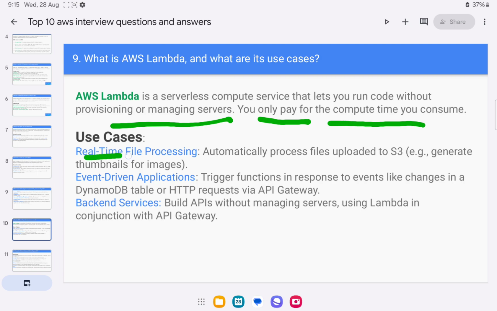Talking about real-time file processing, it automatically processes files uploaded to S3 buckets. If there is a web application and we are storing files in S3 buckets, there is no need to create an EC2 instance and do some operation on it; it automatically generates thumbnails for those images.